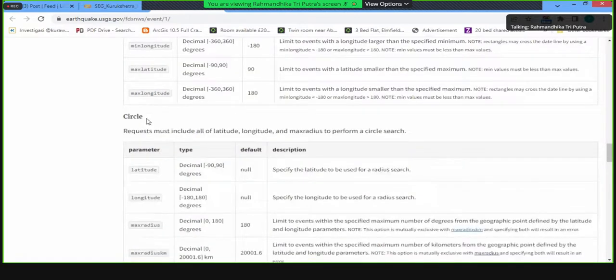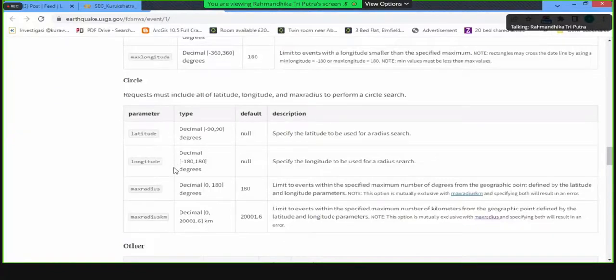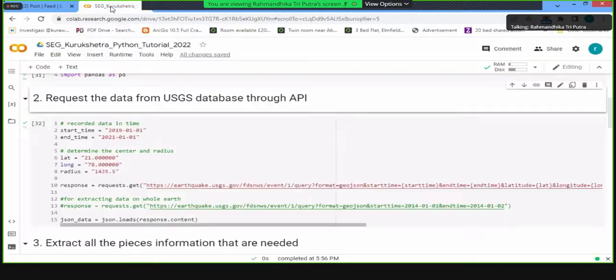Other than a rectangle, we can also use a circle. You input the point and also the radius of the earthquake events at such a location. But in our case, we're just going to use the period of time of the earthquake, and also the location. For the location, I'm going to use the radius, in the circle form, where here I use India as an example case.